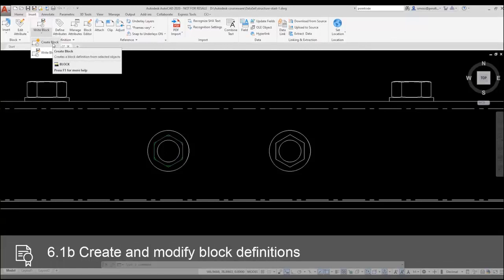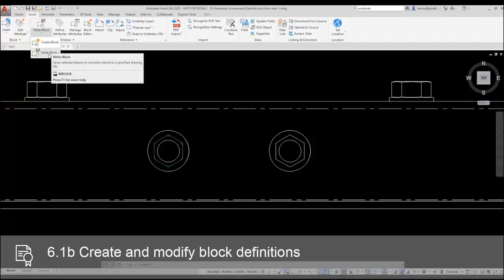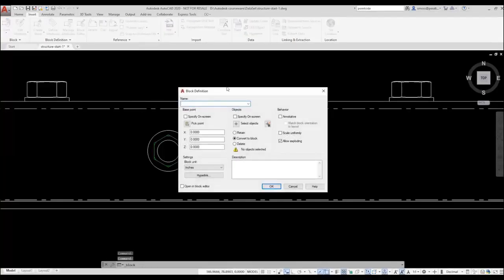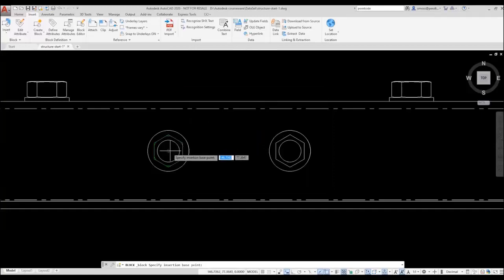The Create Block tool will create a block that is local to this drawing. If I wanted a global block, that would create a file outside of this drawing, and I would use the Write Block tool. I'm going to name the block Hex Bolt and Washer. I need to specify the base point, which is the insertion point for the block. This is a common error many users make. They forget to specify a base point.